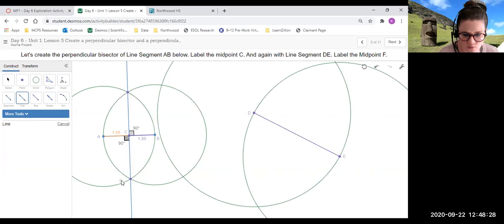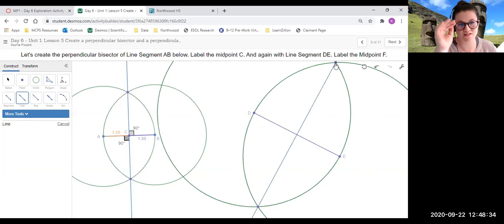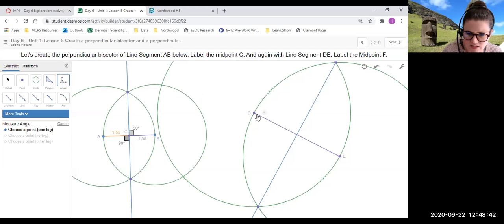I'm going to connect my points. So I'm going to connect the bottom, quote unquote, to the top. It's just where the two circles intersect that connects those. And I'll just measure one angle here so you can see D to center. Oh, I didn't label my center, but I'm going to. There's 90 degrees.